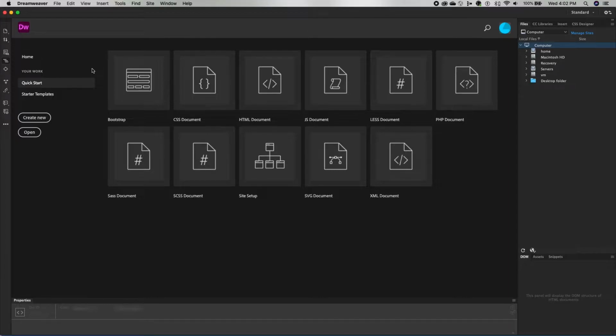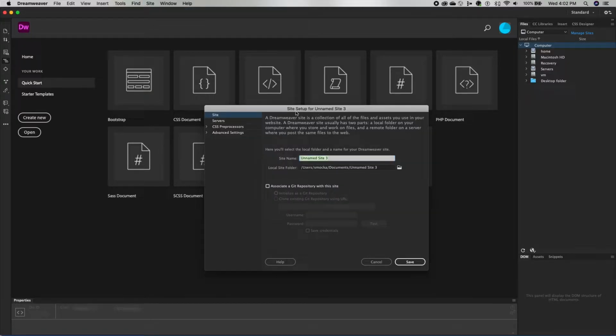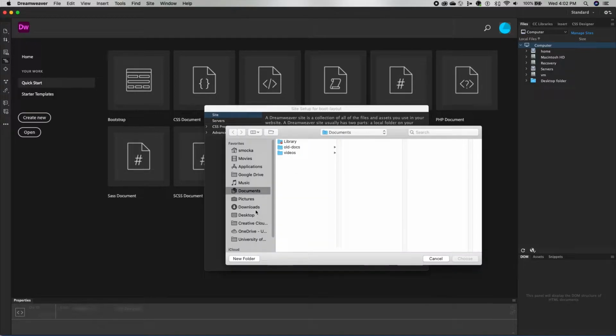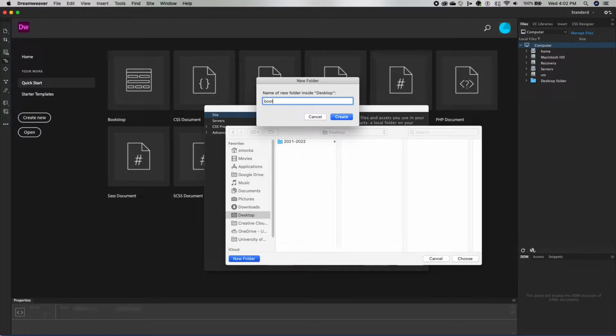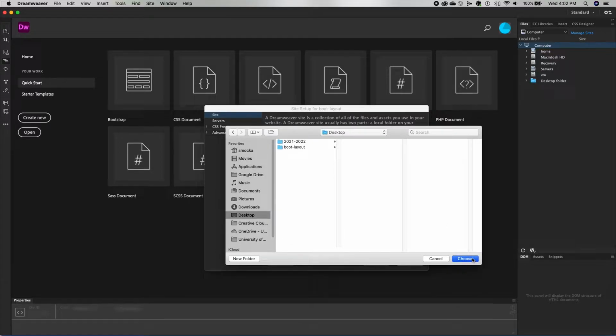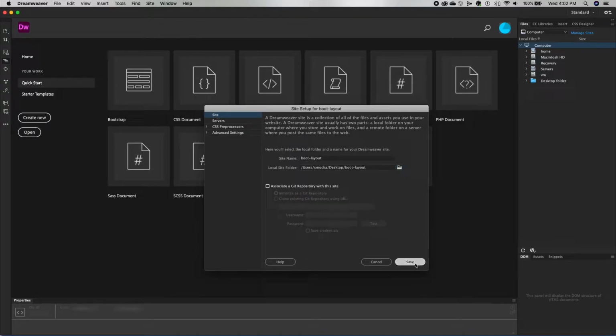The first thing I'm going to do is make a new site. So I'm going to go to the Site menu and select New Site. And from the Site dialog box, I'm going to give my site the name of Boot Layout, and then I'm going to select the folder for the site. I'm going to put that just out on my desktop for right now. Make a new folder. I'm also going to call that Boot Layout. Click Create. Click Choose after I have it selected there, and then click Save.